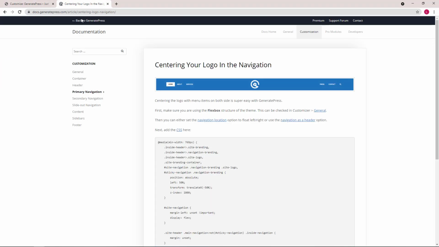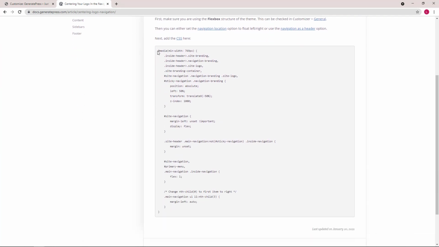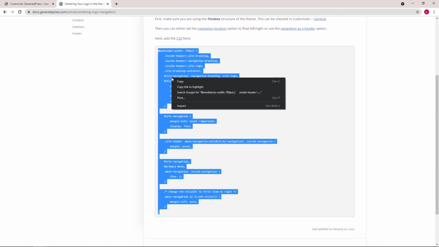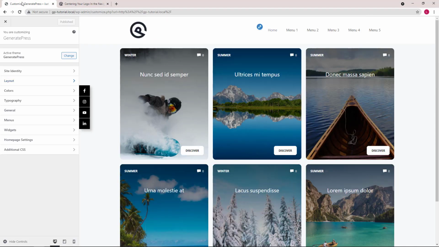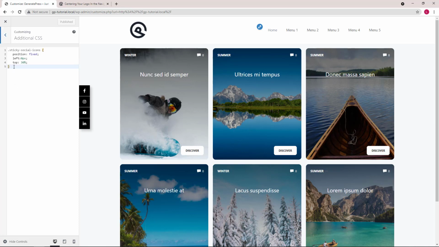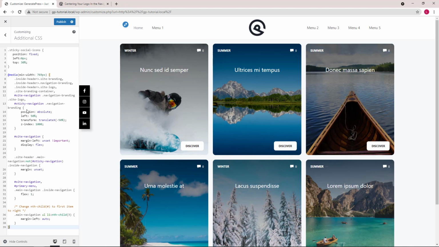Now let's go to the centering your logo in the navigation article in our documentation and copy this CSS snippet. Go back to the customizer and paste it in the additional CSS field. The only thing you need to change is this number here, which is the first item you want on the right. So in my case, I want 3 on the left and 3 on the right. So I will need to change the number to 4.